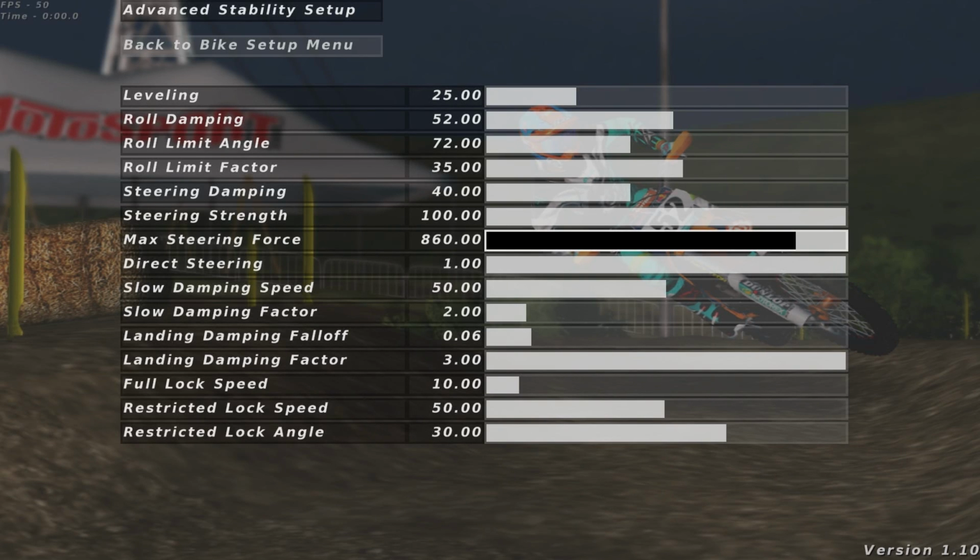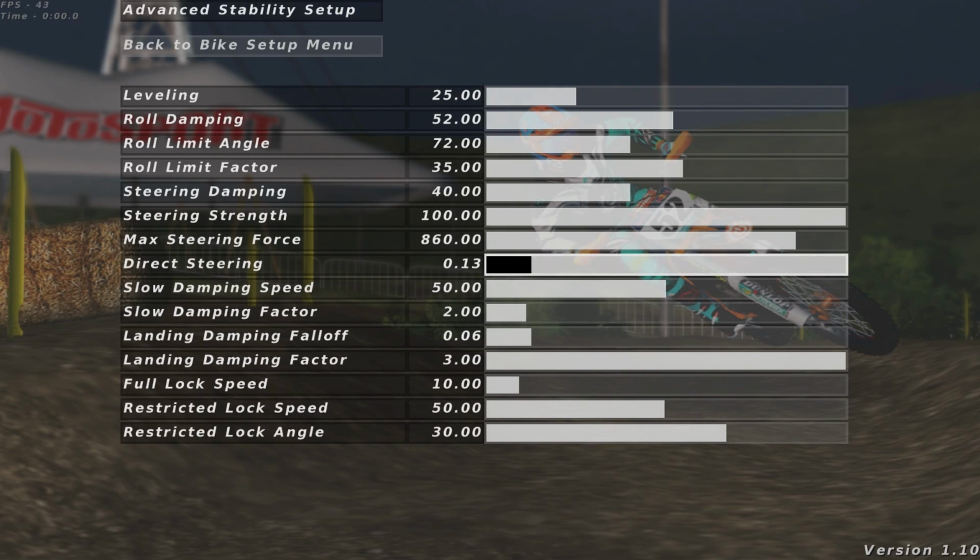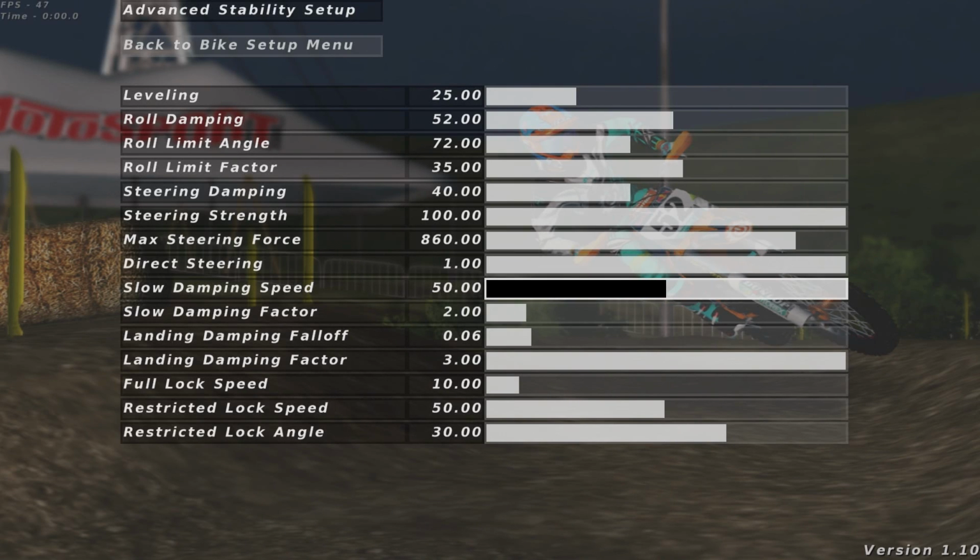So you got to be careful of that. It can cause you to slide out a lot too. So just keep that in mind. Next up we have direct steering. So there's 0 up to 1, and I had mine at 1. Nate says at 0 the steering control sets the target lean angle. At 1 the steering directly applies force to the handlebars. So that is direct steering.